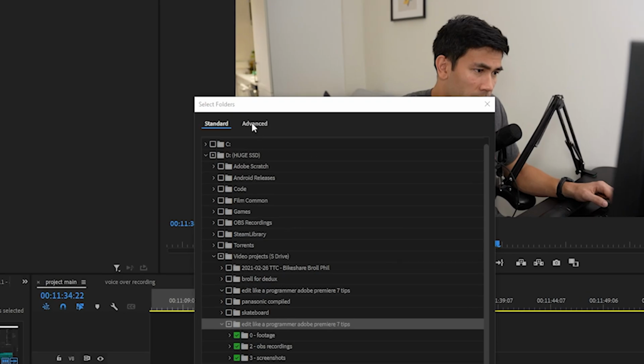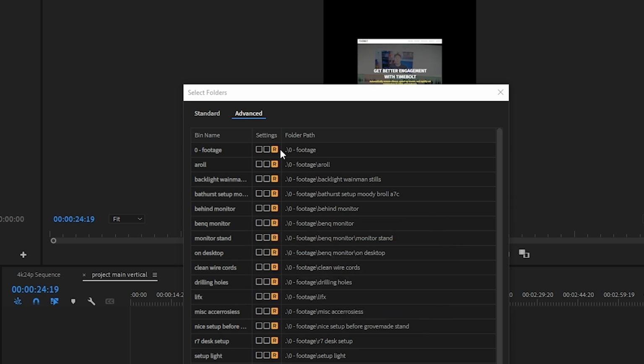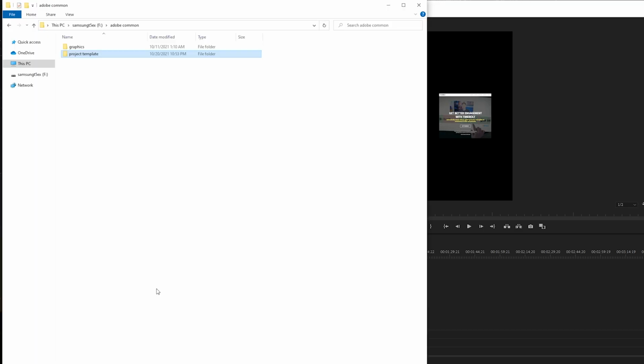Now, one thing I want to quickly mention about the base template is that I've already set it up so that it uses a relative folder structure. So what do I mean by that? Well, if you go into the settings, go to advanced, you can see that you can import image sequences, which is basically if you have a bunch of images, it'll know how to create them into one sequence. You can flatten a folder, which I don't really use, but then there's this really useful feature called use relative path. Basically what that means is when you are importing footage to, let's say, this folder over here, no matter where the project is located in your system folders, it's going to know to read that folder because it's using the relative folder path. So you don't have to worry about anything. All you have to do is drag the footage into your predefined project and it'll automatically import. So it just makes the whole process a lot easier.